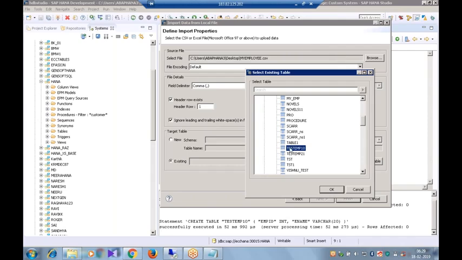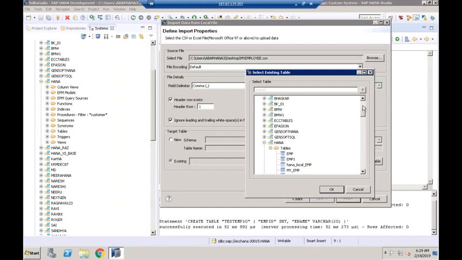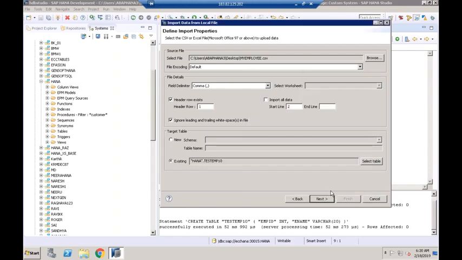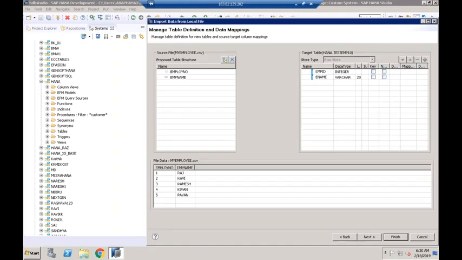I'll choose my target table here. What is my target table? These are my schema's tables. In the table section, I'll choose a table name. Test emp10 is my table name. I'll choose it and say OK. You can see it is enclosing the schema name in double quotes. I'll say next.